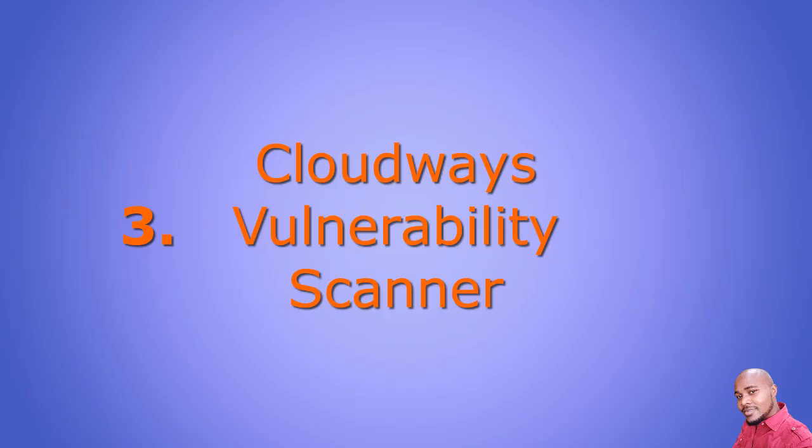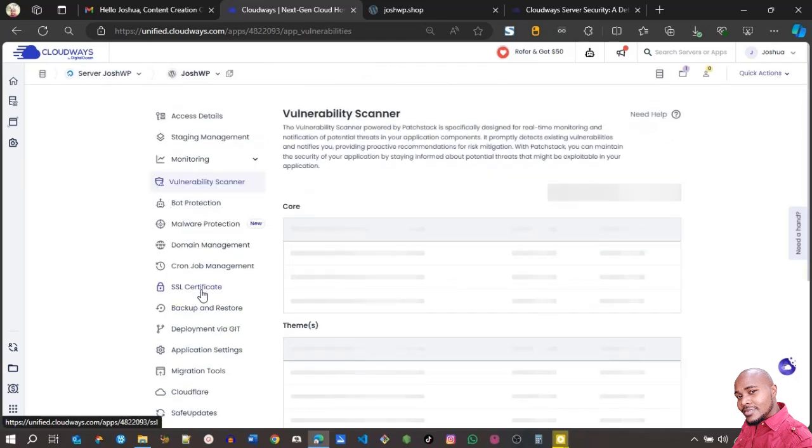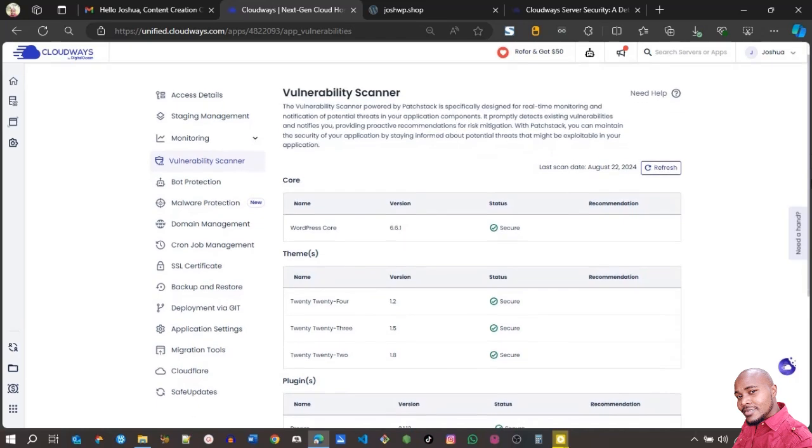So now we'll be looking at Cloudways vulnerability scanner. So again, click on vulnerability scanner. Okay, so we are told that the vulnerability scanner provided by PatchStack is especially designed for real-time monitoring and notification of potential threats in your application components. Okay, you can read the rest in your dashboard. So we'll be looking at what this does. So it scans your website for any form of malware.